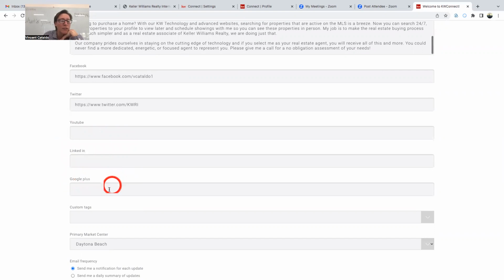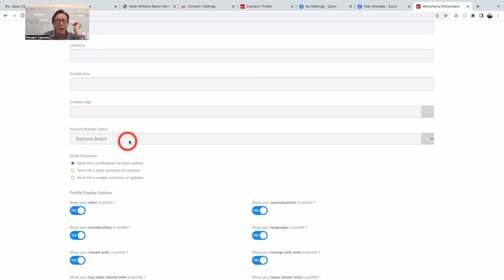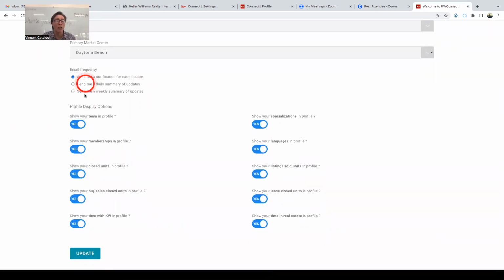LinkedIn, if you have your Google Plus, custom tags, primary market center, so yours should all say like Jacksonville Beach or Amelia Island, Fernandina Beach. Again, on the bottom, all of these should be selected, or most of these should be selected, yes.